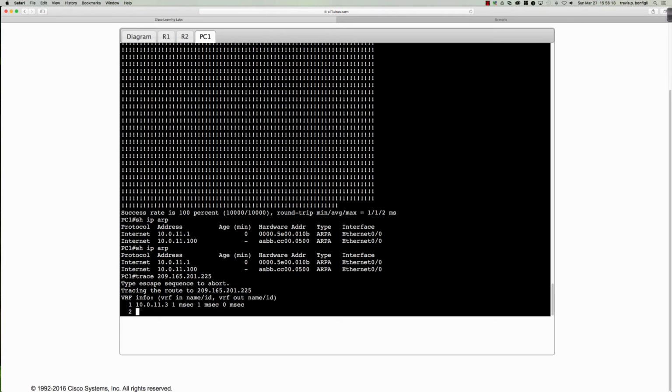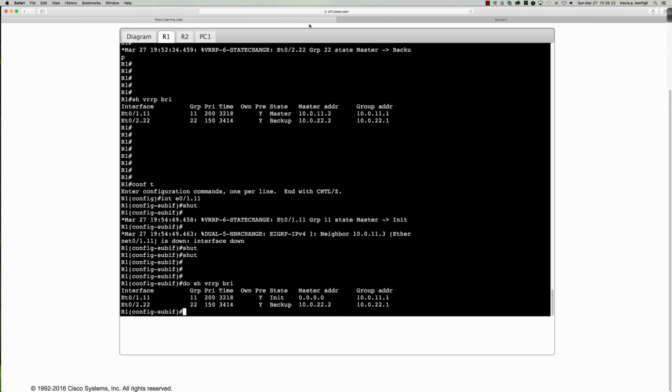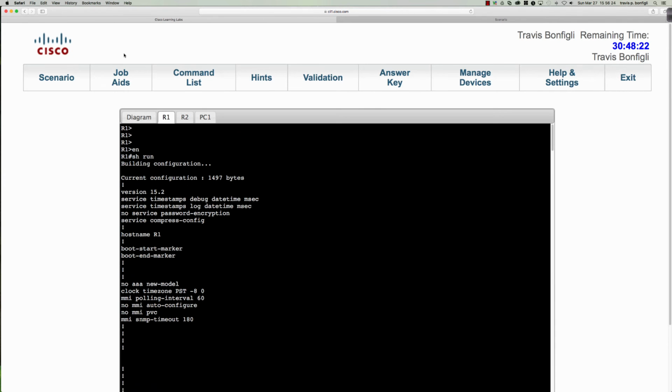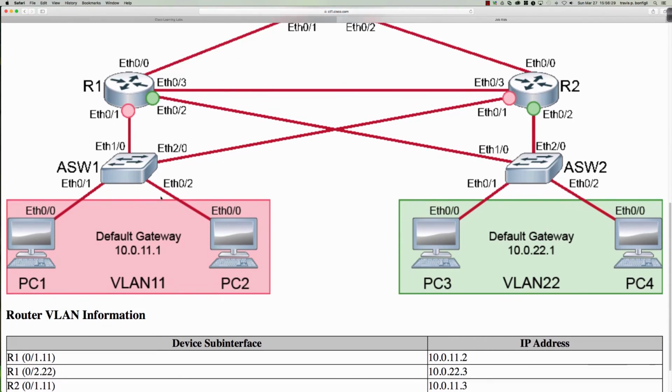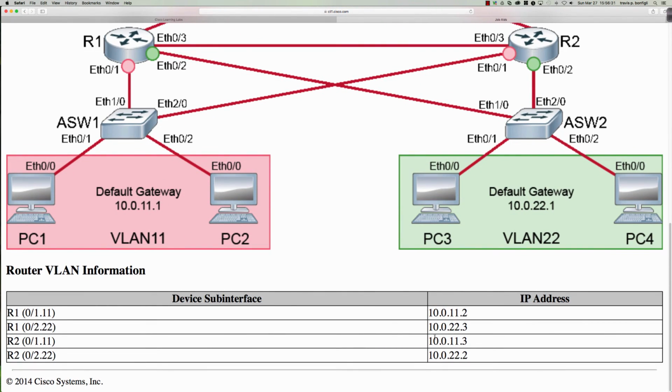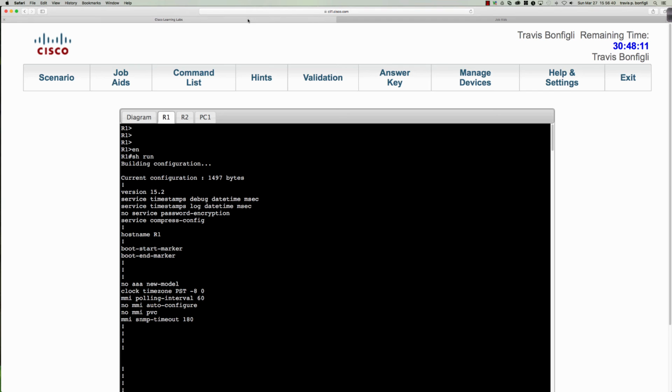And you can see we just went to 10.0.11.3. So 10.0.11.3, if I come over to the job aids, you can see 10.0.11.3 is router 2. All right, so that's got VRRP up and working.